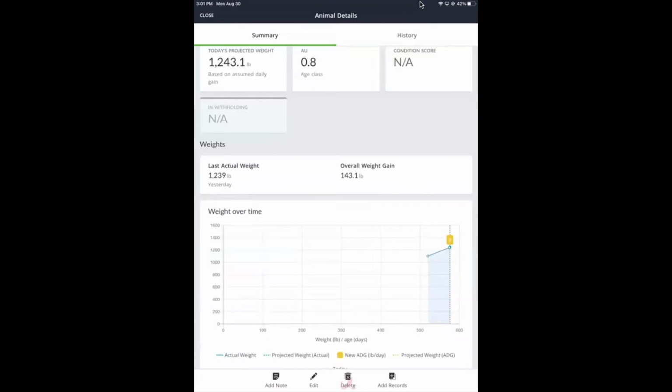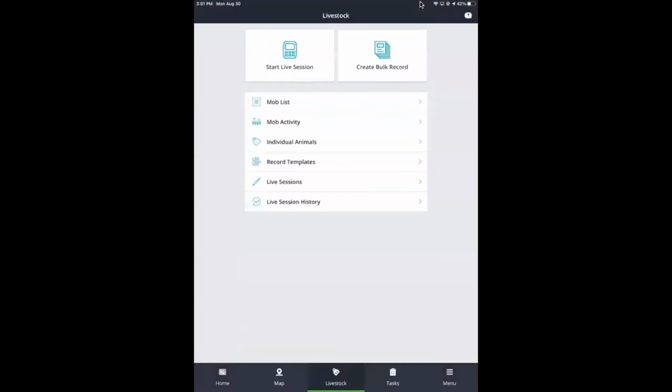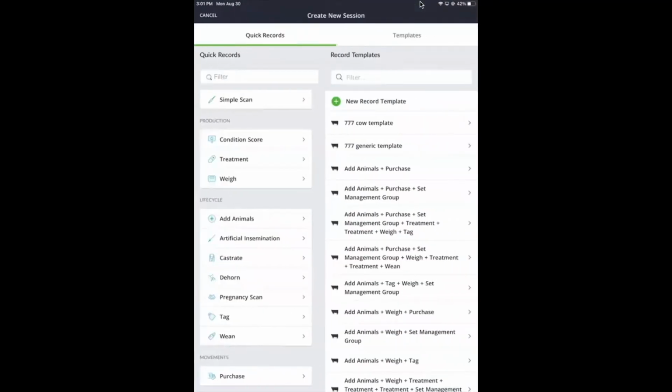When it comes to chute-side data collection, an AgriWebb tool focused on efficiency is our live sessions. While most producers have a multi-step process where they have to collect the data chute-side, whether that's via pen or paper or some type of hardware, they'll still have to head back to the office after a long day to reconcile the data they've collected.